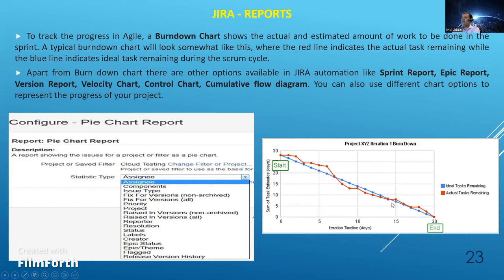They started the work from here and they ended here, right? So what is the red line giving? It is giving the actual tasks remaining. And the blue line indicates the ideal tasks during the Scrum cycle, per Scrum cycle. So by this you can see what your time is, how many days it took, how many hours it took per iteration. And you can configure the pie chart here, right?